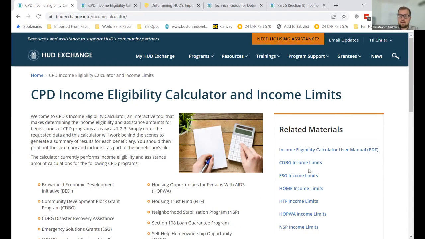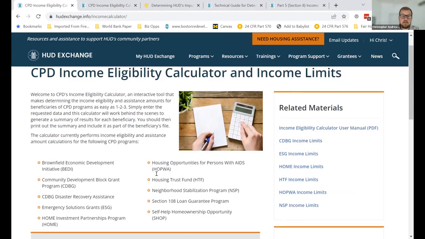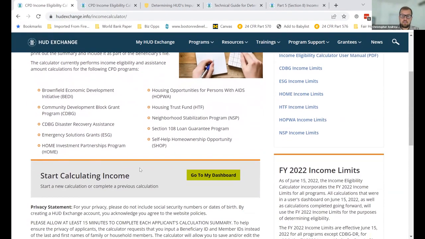You'll see you also can open up the income limits for each of the HUD CPD programs that are included within the calculator. I'm going to scroll down a little bit and there is an option here to start calculating an income. I'm going to click on go to my dashboard.